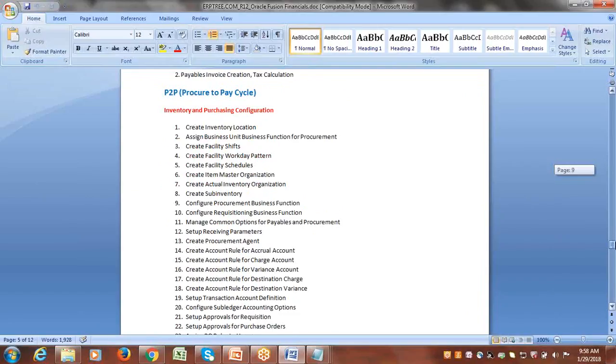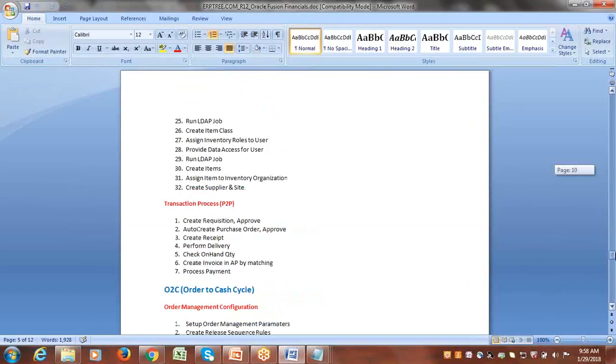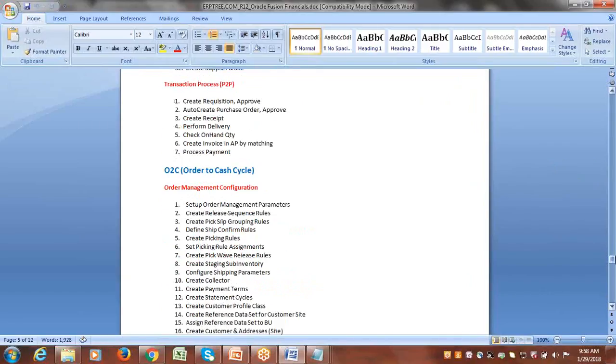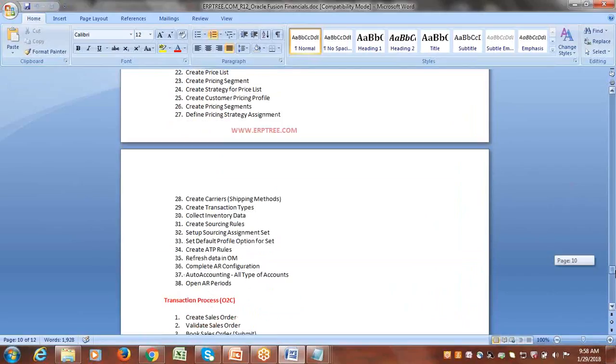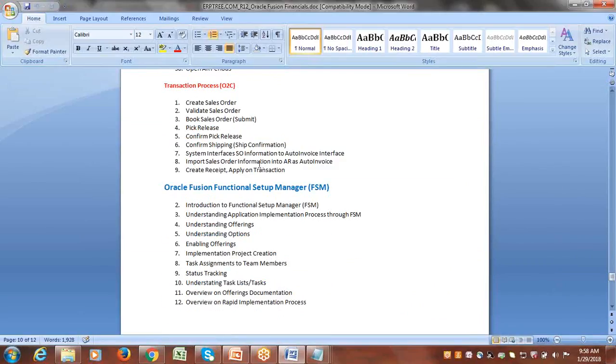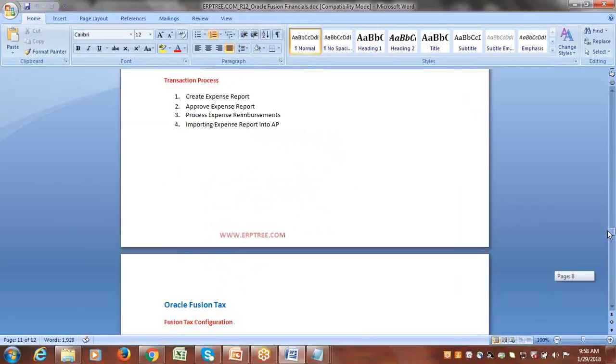And the Fusion tax, the configuration and the tax calculation, payables or receivables, we'll see. As a part of P2P cycle, these are the setups which you have to complete. All setups will complete and we'll see the process of creating the requisition, approving, auto create purchase orders and approving, create receipt, perform delivery, check quantity, create invoice through matching. Okay, and order management, all OM related configuration and some dependency setups in receivables. Then we'll see the process of creating sales order, validating the sales orders, booking, quick release confirmation, and creating the invoice, auto invoice in the receivables application. And these are all we'll be discussing.